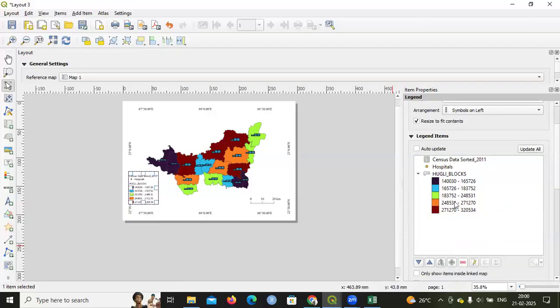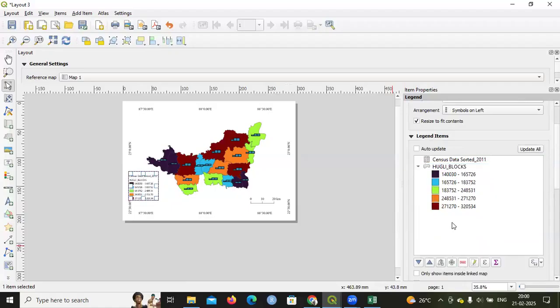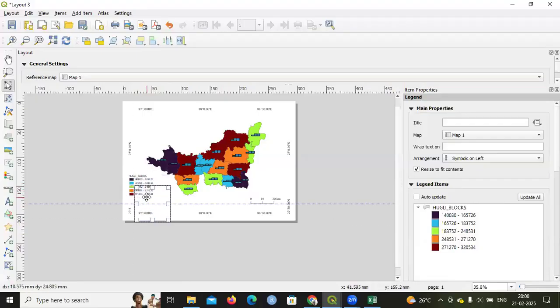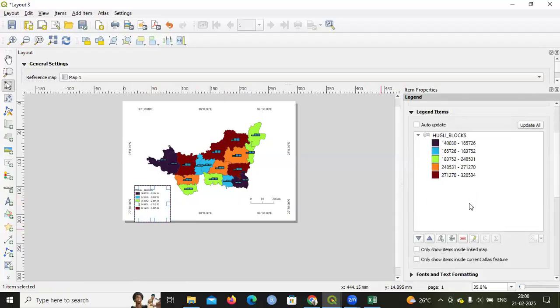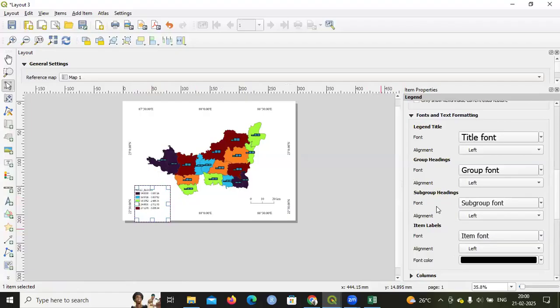You will edit it. If you want to edit this thing also, just remove it. Census data, this you can also remove. So this is the actual legend that's required for this particular study. And again, you can increase the size by using fonts and text formatting.